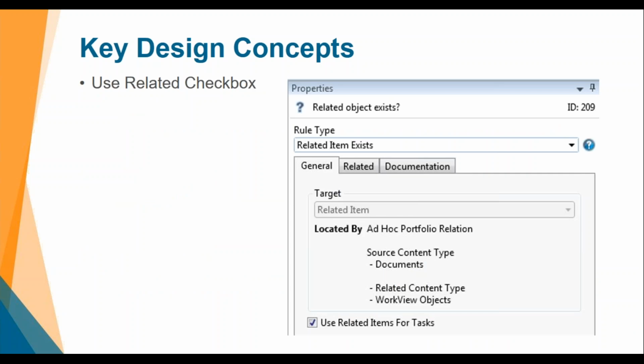Another option that Hyland recently added is the related checkbox. So a lot of you have used related objects. So you have a form that goes through, like an AP invoice, and you want to see where is my packing slip or what are my other related documents to that invoice. Now in OnBase, you used to have to do quite a bit of configuration to do any work against, say, that packing list or related item.